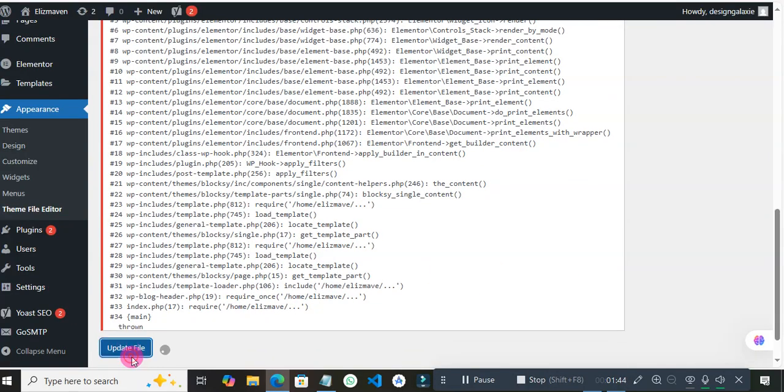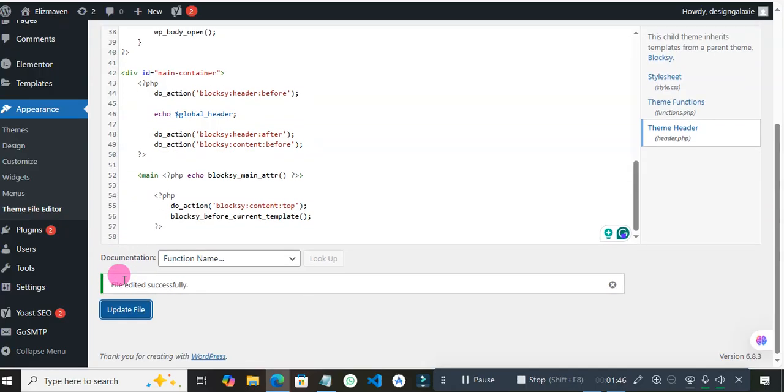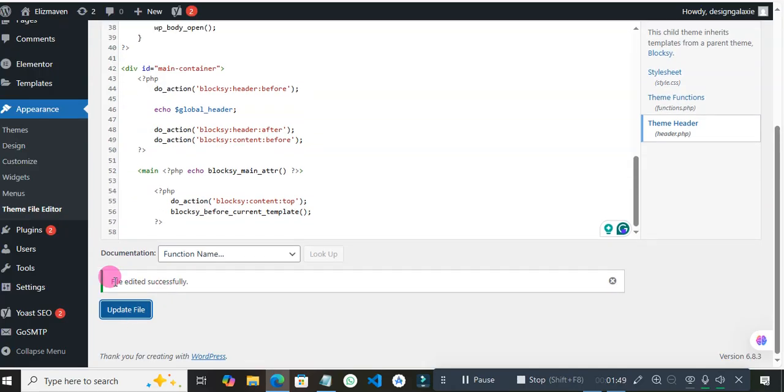Then I can come down and click on update file, which has actually successfully edited. So now with this, I'm able to fix my problem.